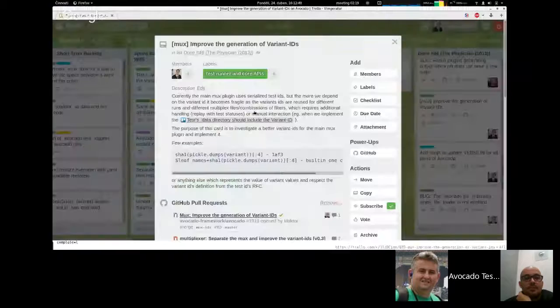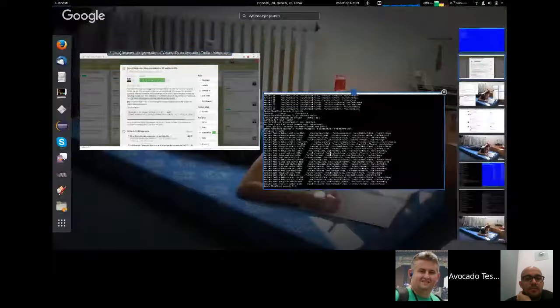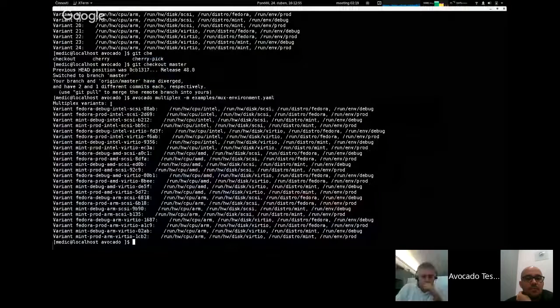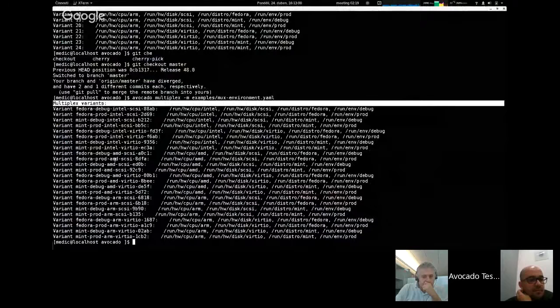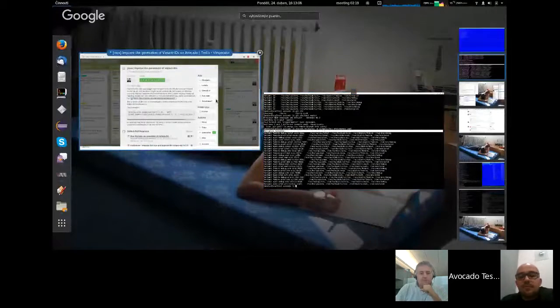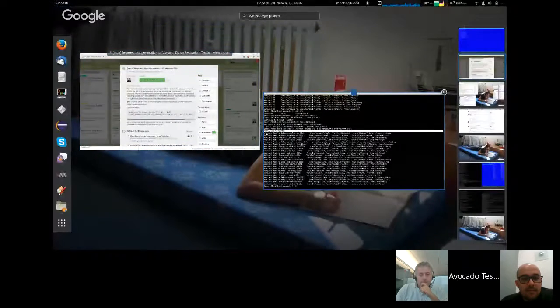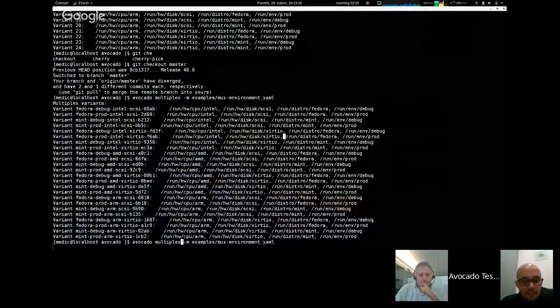And feel free to send suggestions and ideas. For example, one first idea we have is to include a number of tests in this list, because before it was easy to know how many variants there are, but now it's not there. So we'll fix this. So this variant ID will be also present in the UI when executing Avocado run something? Yes, definitely.